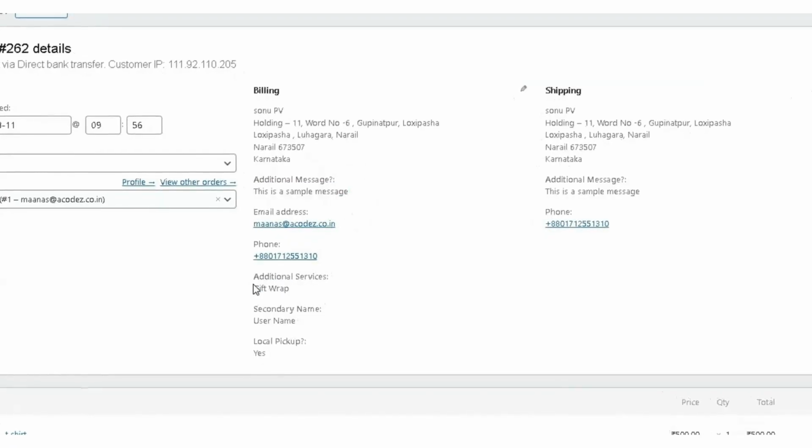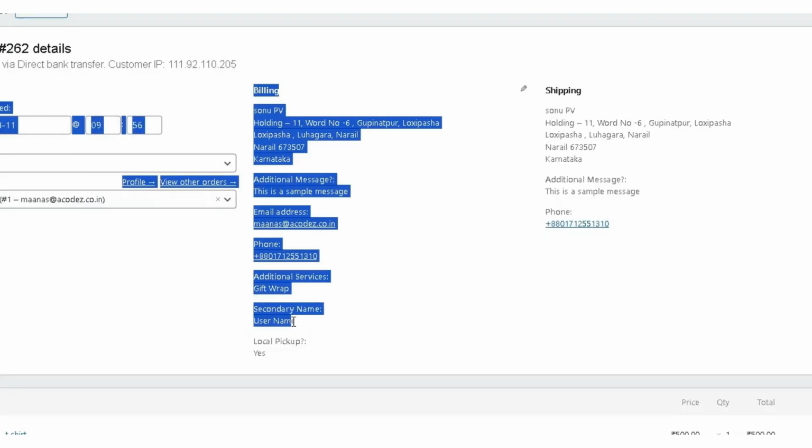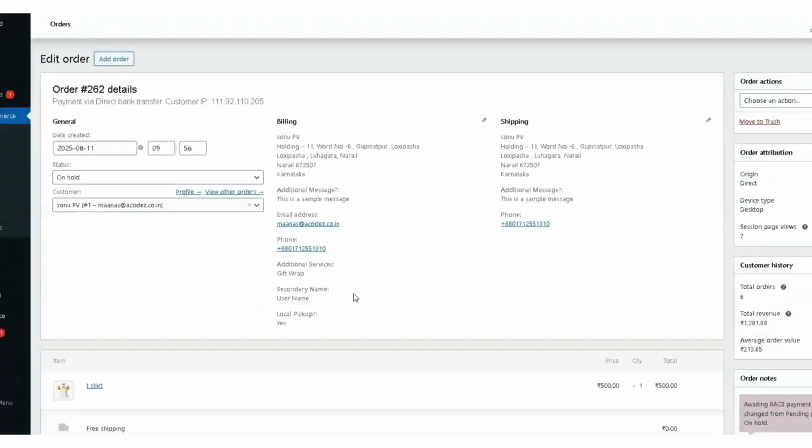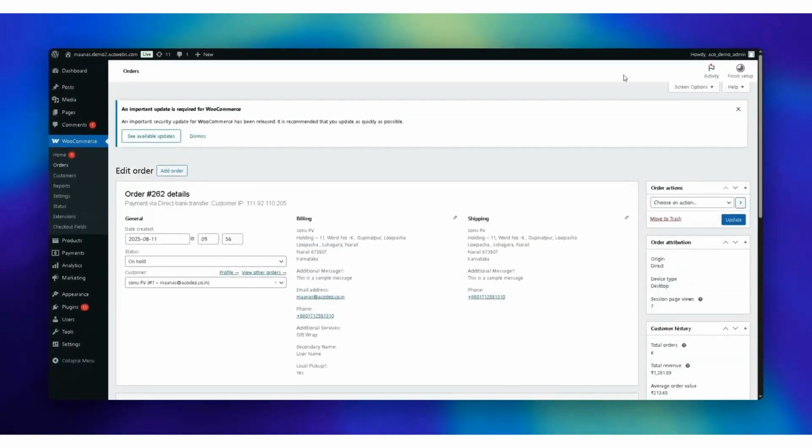The arrangement of the fields can be changed at any time by the admin by easily dragging and placing the fields at desired position. Now it's time for you to try out by yourself.